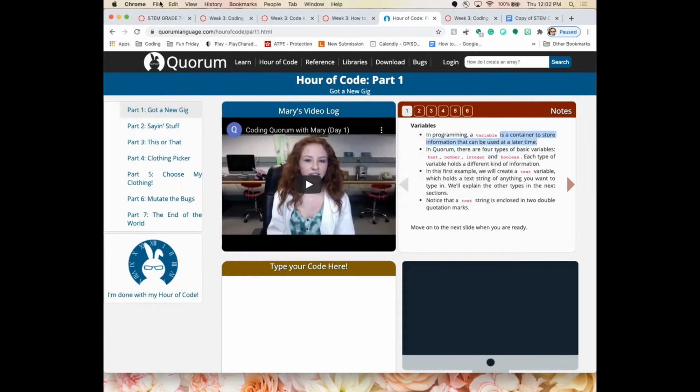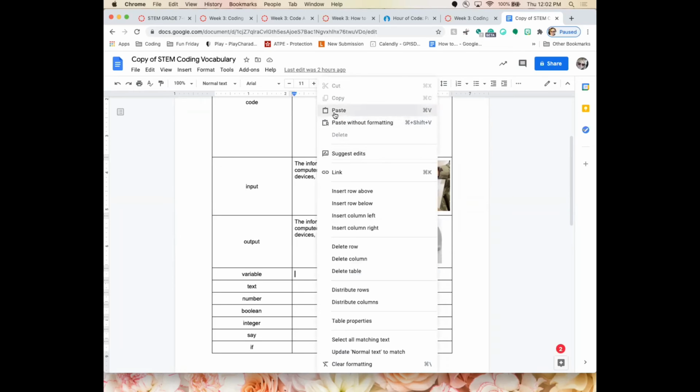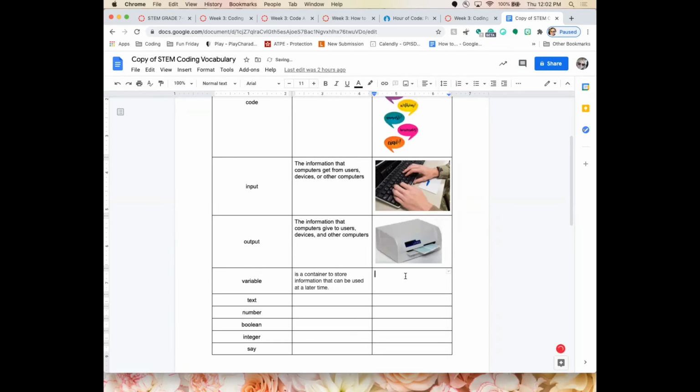Mrs. Statler, you can't copy. It's my assignment. I can do whatever I want. I'm telling you guys, you can copy the exact definitions. Because in the end, you're going to have to come up with a picture that goes with that.